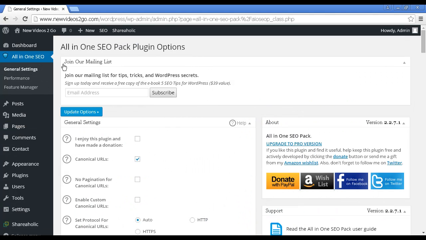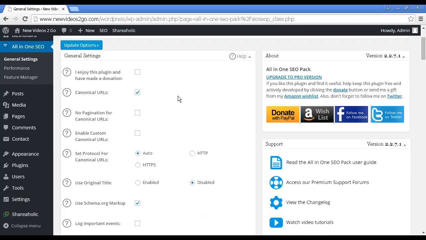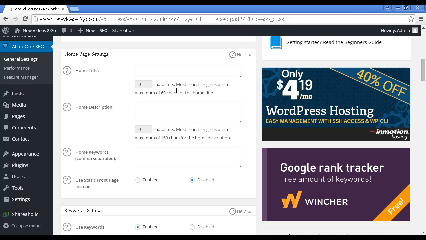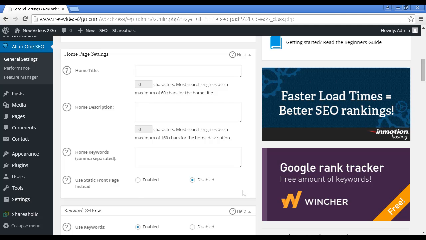And when it's installed and activated, you'll see this new listing here in the sidebar. Let me just talk you through the settings here. These are the general settings, and a few things that you need to take note of. First and foremost, you'll want to set your homepage settings, because this is how your site is going to appear in Google and the other search engines.